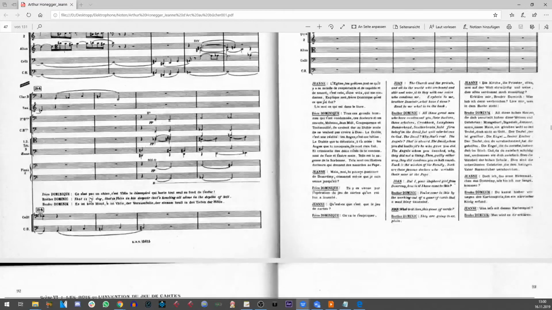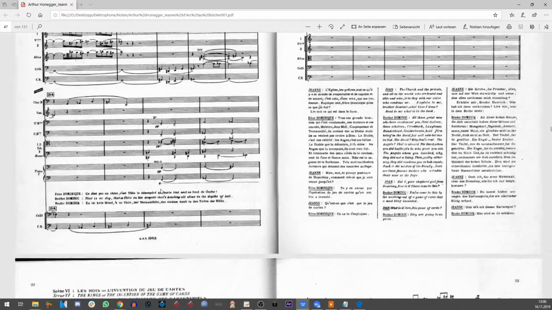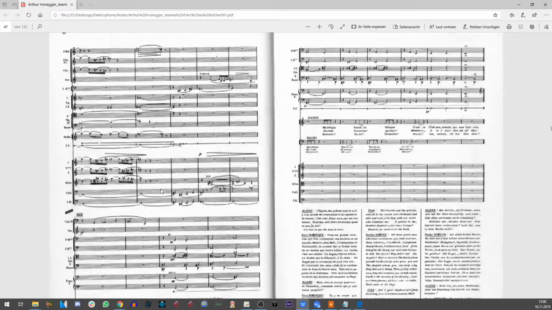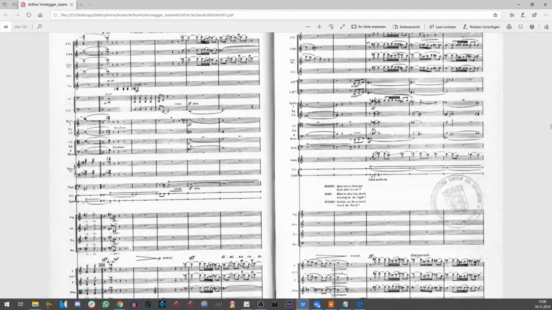And the answer to that, by the way, is that it is no dog, that's Iblis in his despair, howling all alone in the depths of hell. Iblis, by the way, is, I believe, from the Quran, a person that's comparable to the devil in Christian mythology. So it's actually used for this howling, and this has a pretty dramatic effect.